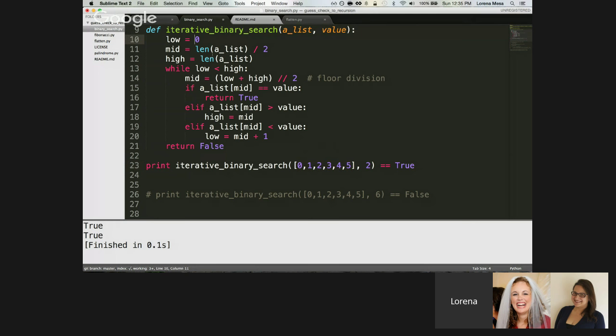Okay, cool. So let's actually go through and do some of this computation. Low will be 0. Mid, our midpoint, is going to be the length of our list divided by 2. So in this case, we have 6, so that's going to be 3. And then high is going to be the length of the list, so we have 6.